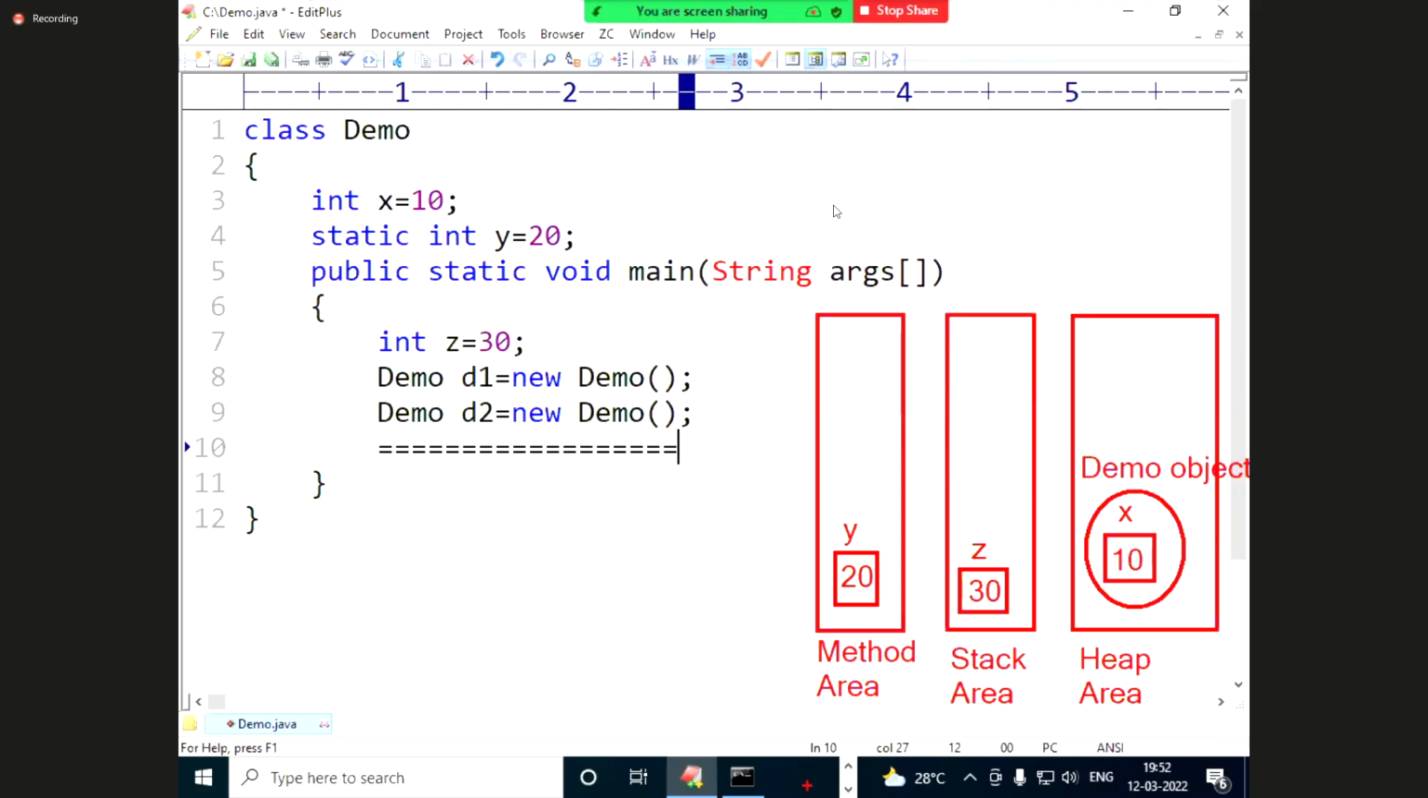Now I'll ask some questions, give me the answers. Now, what is int? Data type. What is z? Variable. What is 30? Literal. You already studied this, no?